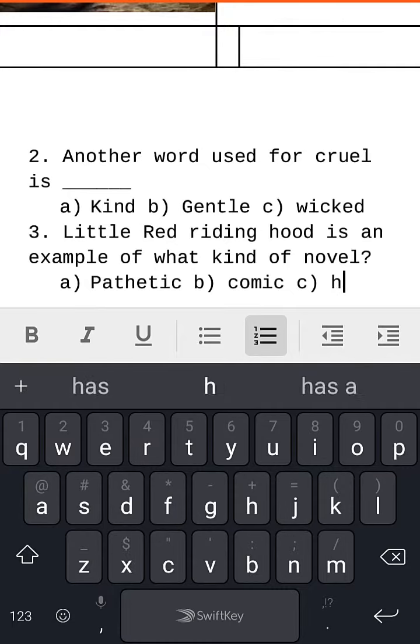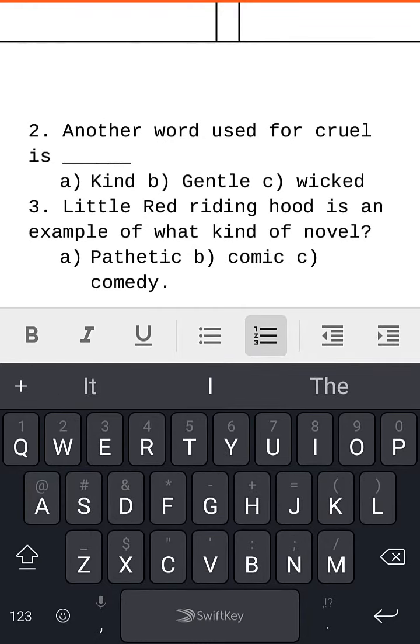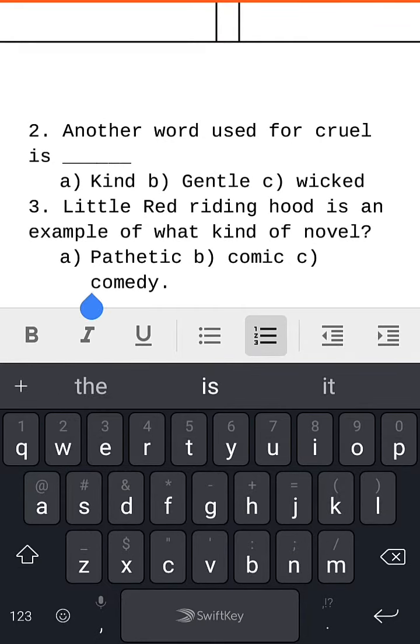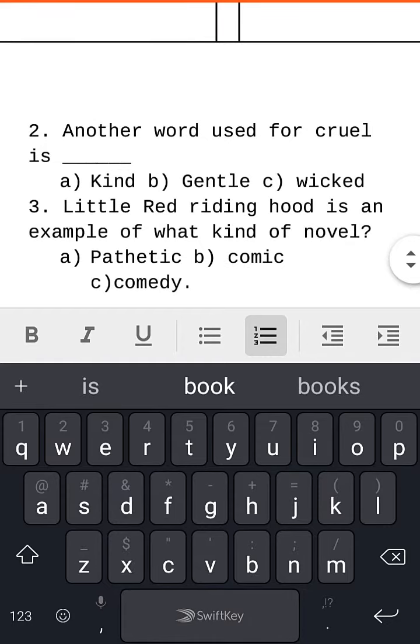Correct. Happy ending or empathic novel. Pathetic, that's a story with a sad ending. Comic is like storybooks, something that you can just enjoy within it. And if you write comedy, that's a book you read and you were laughing almost all through. That's an example of a comedy.